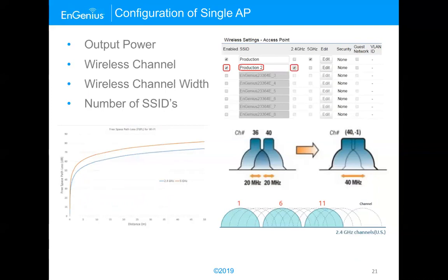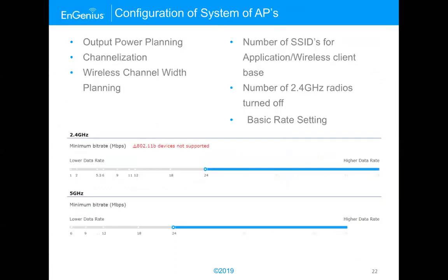Individual access point considerations are output power, wireless channel width, number of SSIDs. These, and many more, will impact the performance of your wireless network as an individual cell, but you also need to take into account, when deploying a large number of access points, how one channel configuration or one AP is going to impact the entire network as a whole. So things such as output power planning, channelization, wireless channel width planning, number of SSIDs that I use for the entire network for application or wireless client base, and number of 2.4 gigahertz radios turned off. For example, in most of my deployments, about 75% of the 2.4 gigahertz radios are turned off on my access points. And that's true for many other people that design networks across different industries as well.